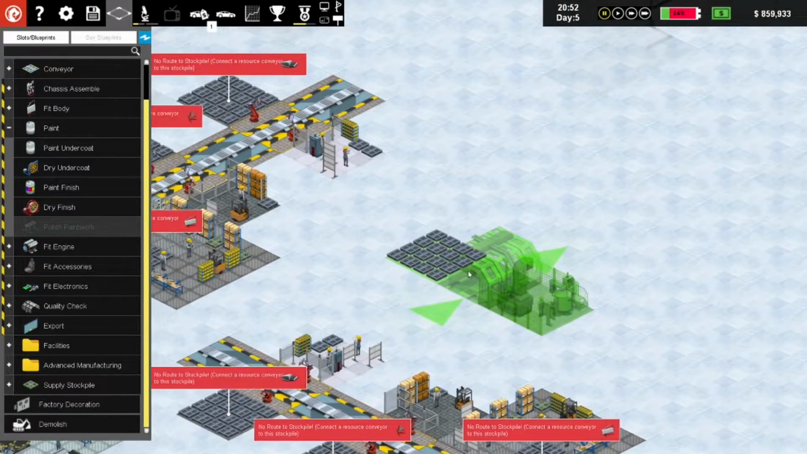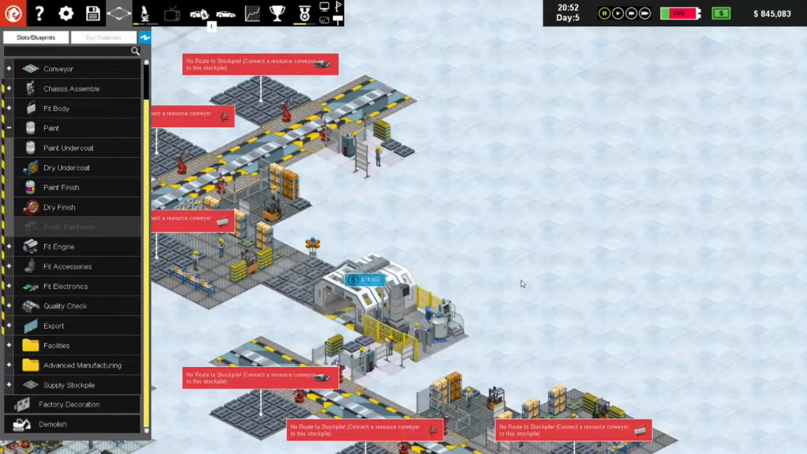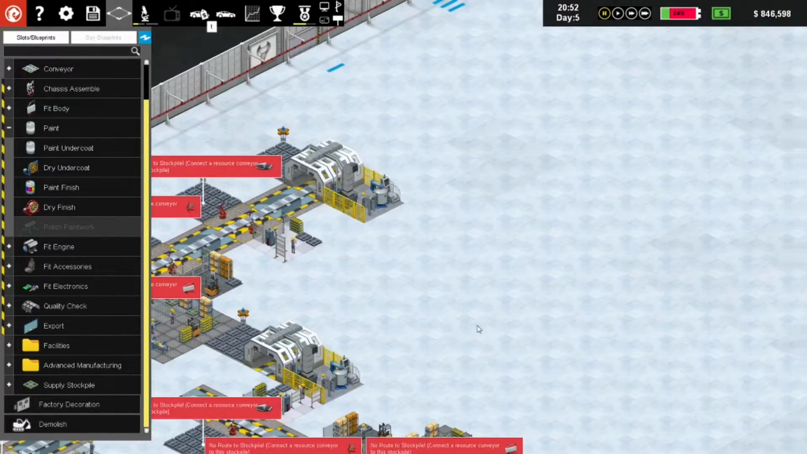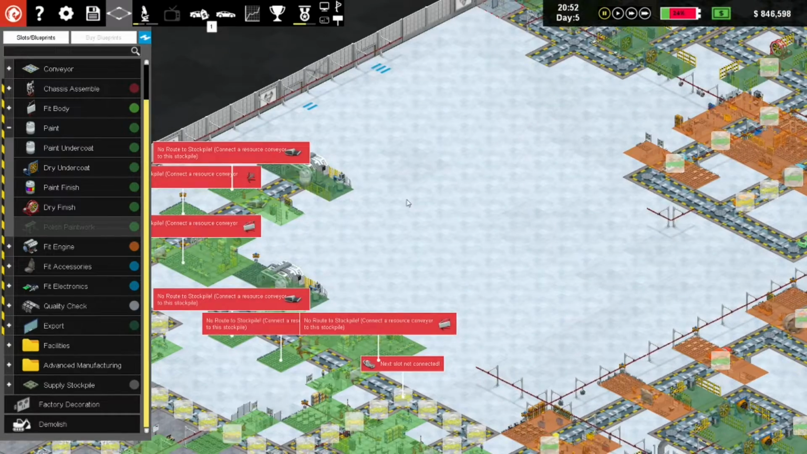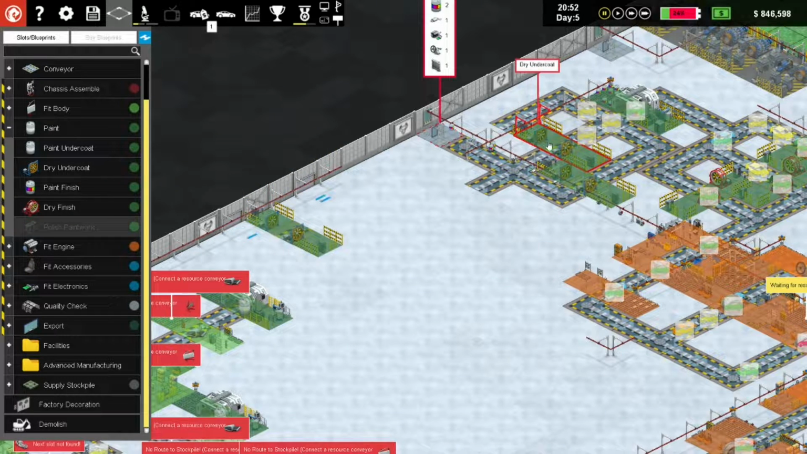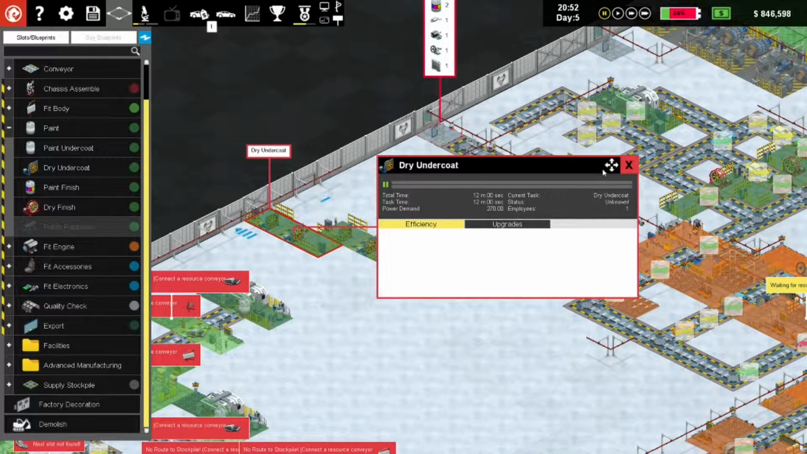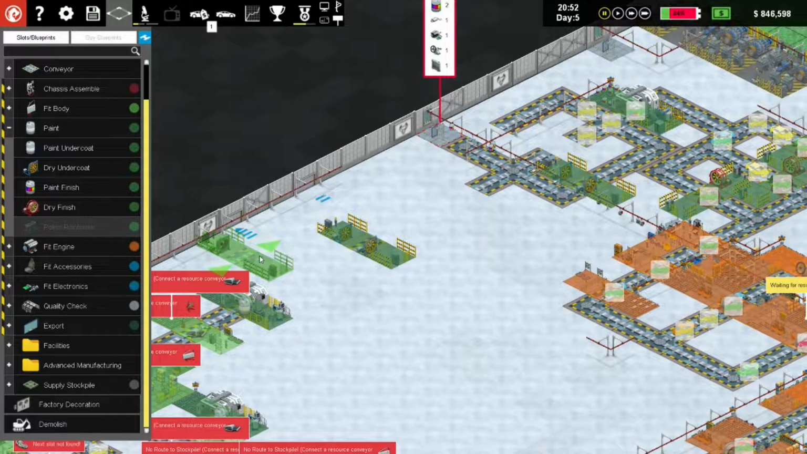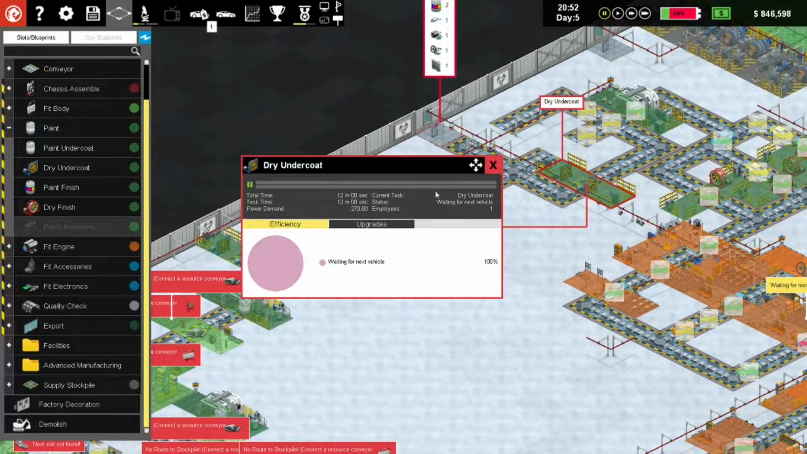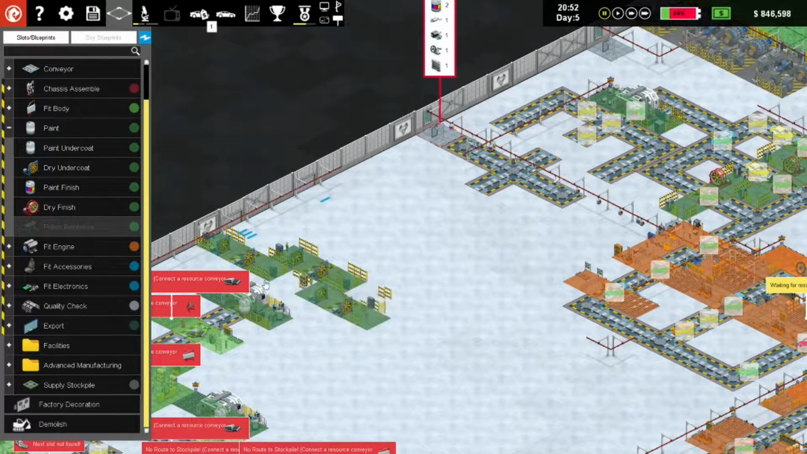So let's get 1 painting the undercoat over here. This one we will move to over there. Okay, that's fine. And then we'll start moving these up. Let's move it a little closer. Yeah, that should work. Like so and like so. I believe that should be fine.